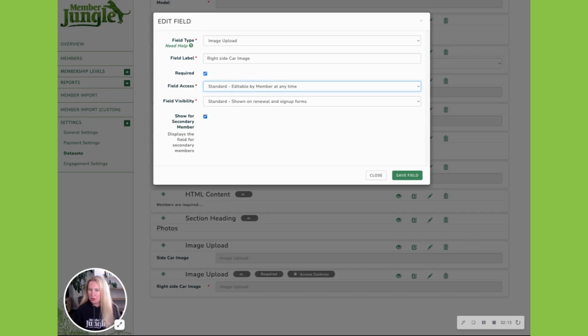Now it is a photo. I don't actually want them changing their photos during any other time. I am going to only allow them to do it in an application form, so only when they add it to start with, and then they can't ever edit it again. The other thing is I can allow it to be only on sign-up forms, or on renewal forms, or on both. So with a photo, I actually want them to change their photos once a year. So I am going to make it editable in the application form, and make it editable in the renewal and sign-up form.